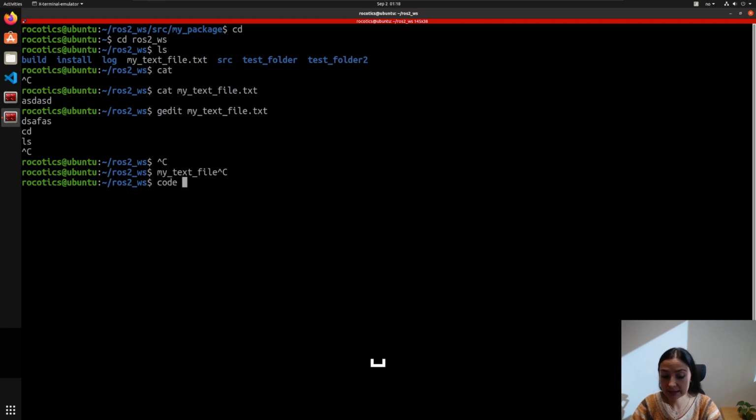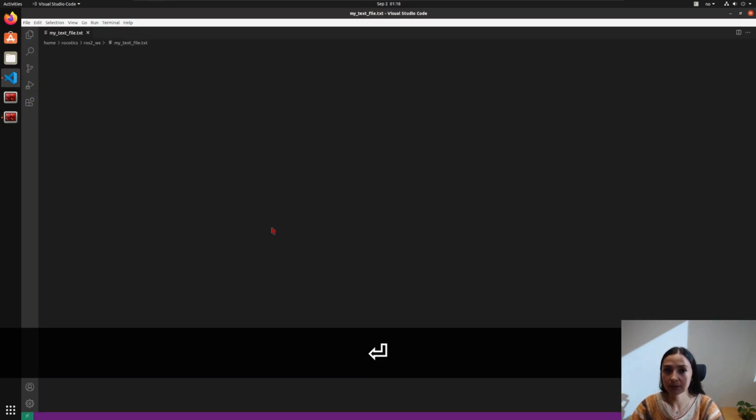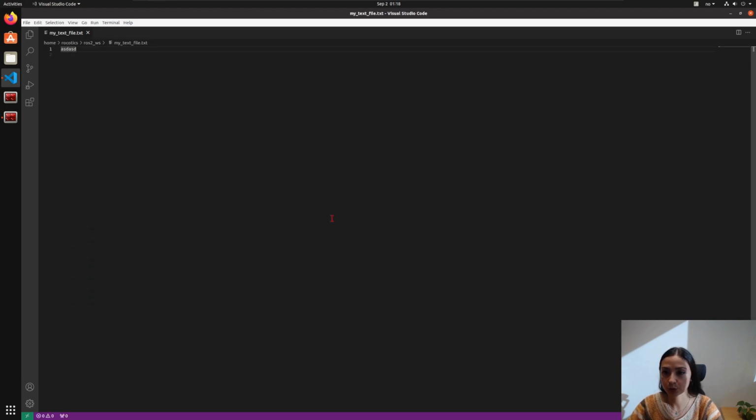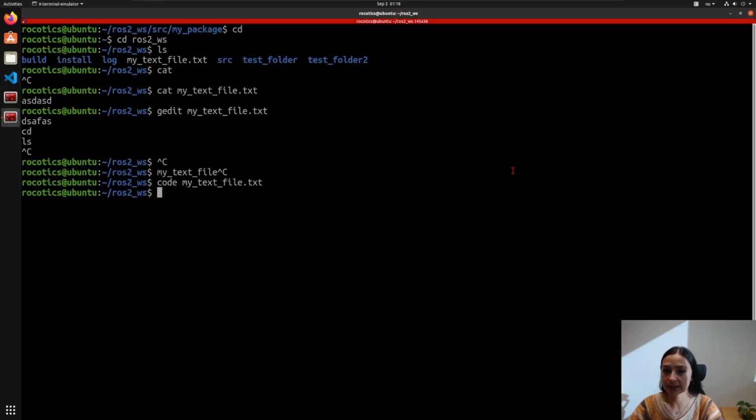And instead of writing gedit, I can write code, which is the command to run Visual Studio Code. And I can still write my text file, or I could just keep it like that to run Visual Studio Code. Let me show you editing a file first with the Visual Studio Code. If I enter, you see Visual Studio Code started and start editing my text file over here, which I don't want to do much right now. I can close it and I can code here.